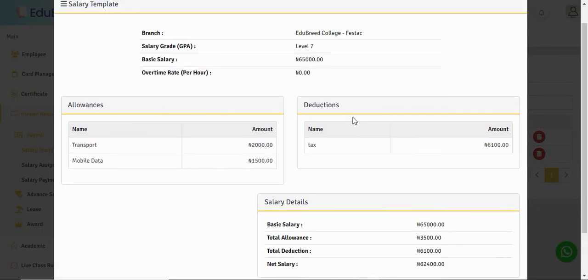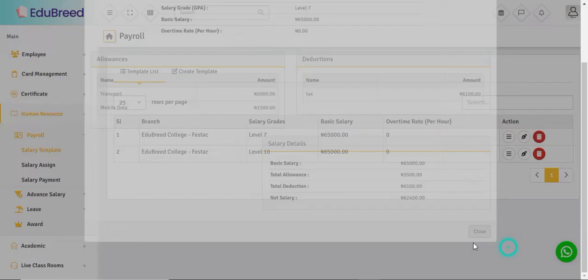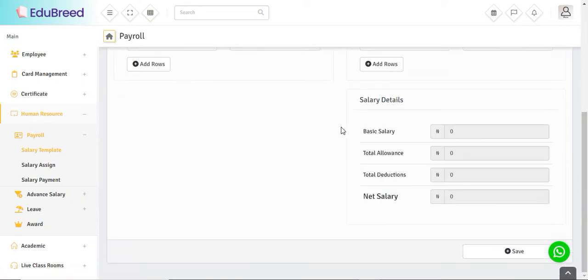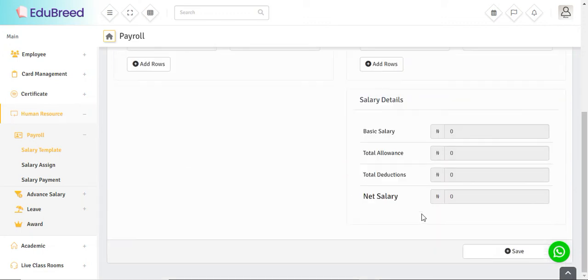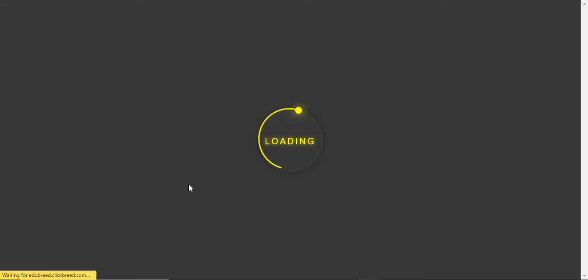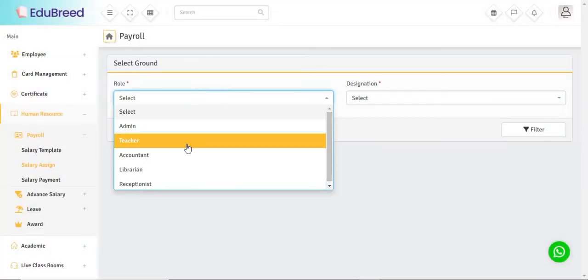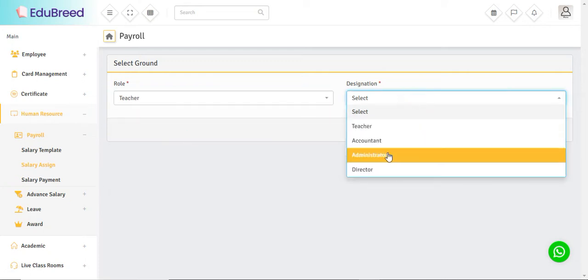So for this particular salary grade, that's how templates are done. This is where you can create another. You can see the allowance, the deduction and all of that. Once you're done with that, then salary assign. This is where you now assign the salary template that you just created, to maybe different roles or teachers.